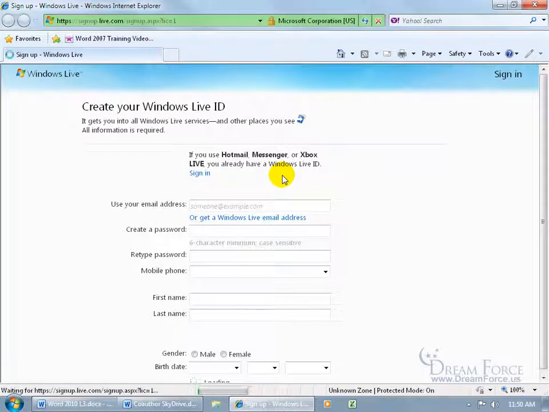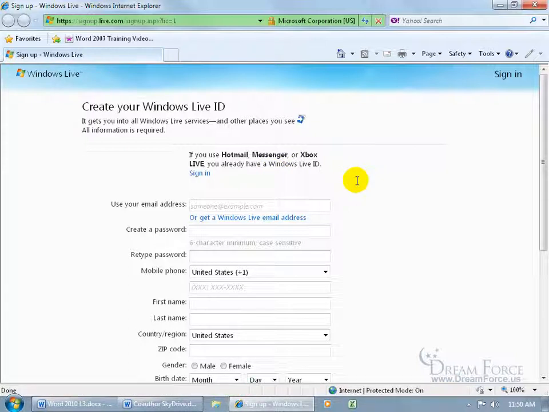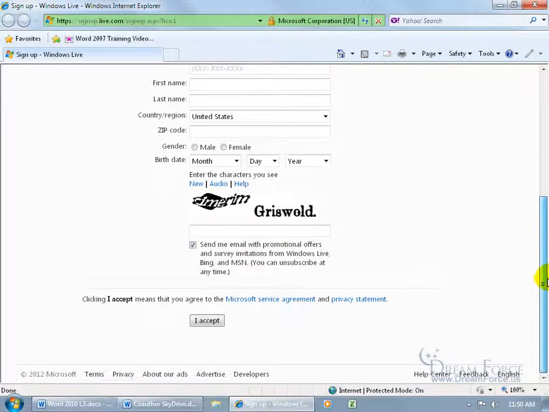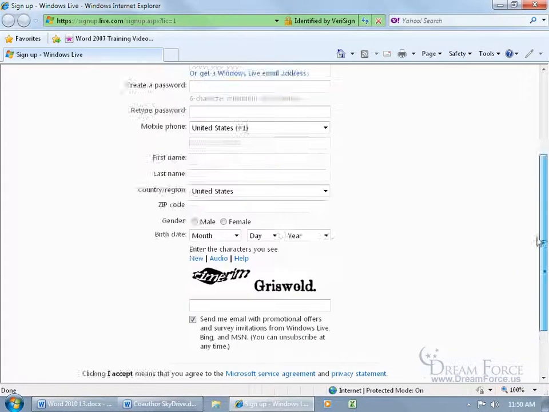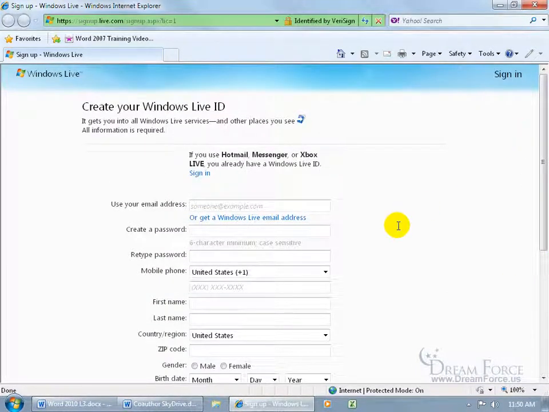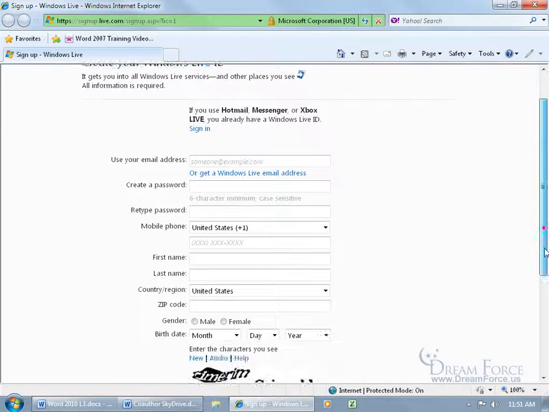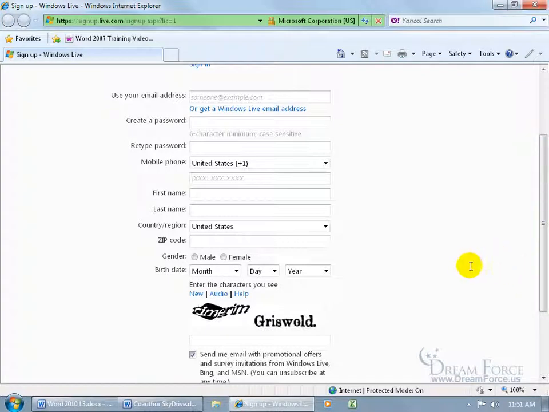And it's pretty simplistic. I mean, go ahead and read their terms of use, which you can scroll down to the bottom here and go over their Microsoft Service Agreement and Privacy Statement. In any case, there's only a few fields that you need to fill in here, like your email address, or if you don't have an email address, Windows can provide one for you. And then your password, first name, last name, other information, not too big of a deal here, unless you don't want to give your birthday out.